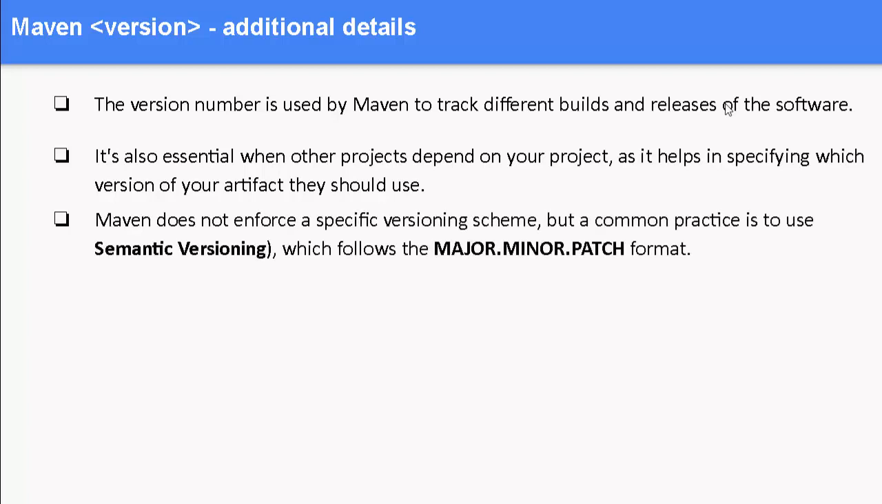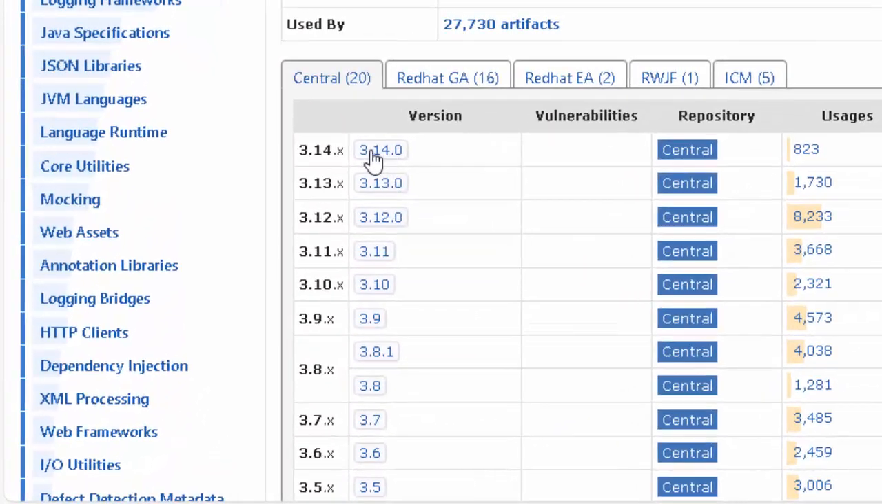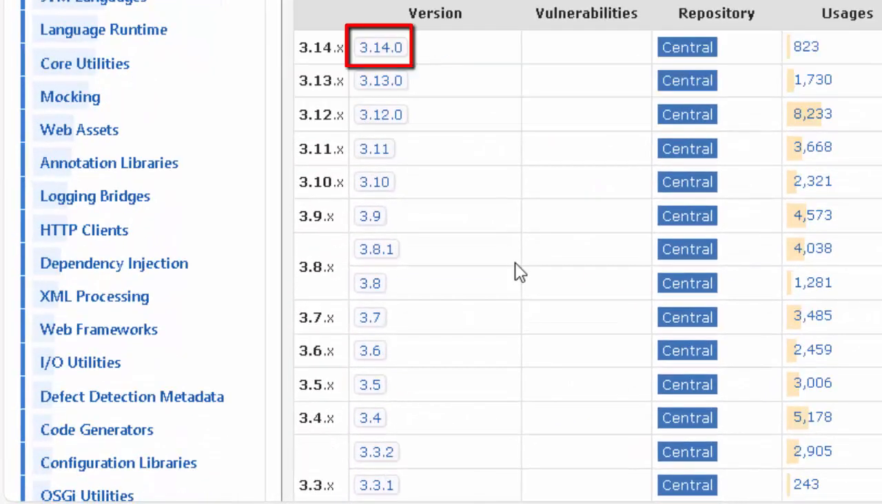Maven does not enforce any specific versioning scheme, but a common practice is to use semantic versioning, which follows the major.minor.patch format. How does it work? Let me show you. Let me go back to the Apache Commons website. Here you can see this 3.14. 3 is major, 14 is minor. Under 3.8.x, you can see there was one patch which is 3.8.1. 3 was major, 8 was minor, 1 is patch.